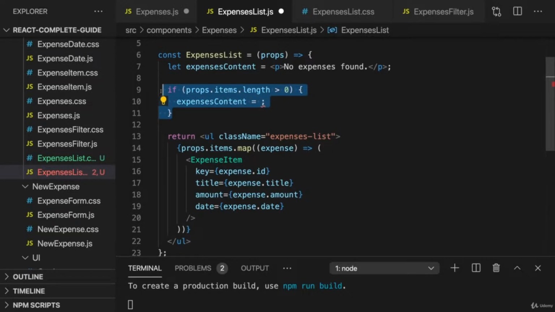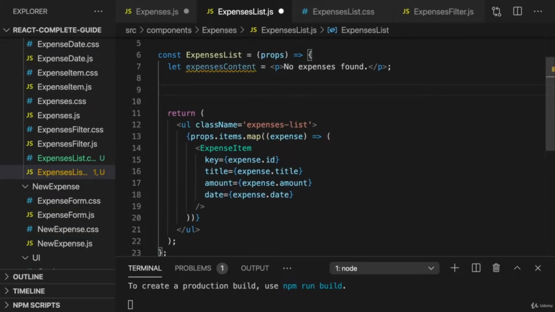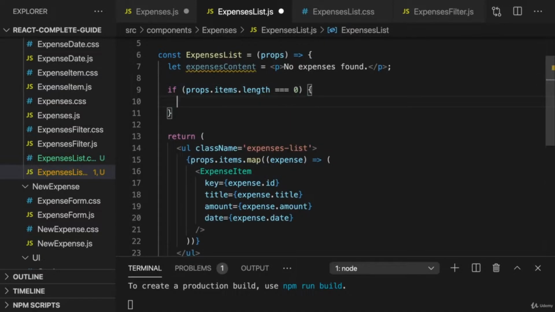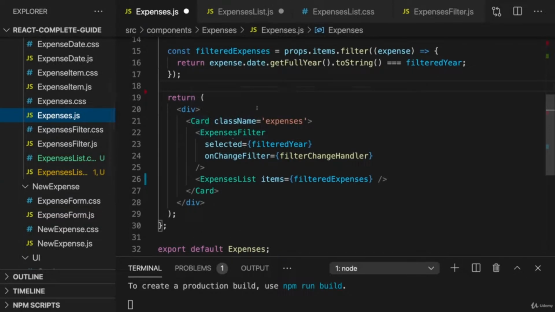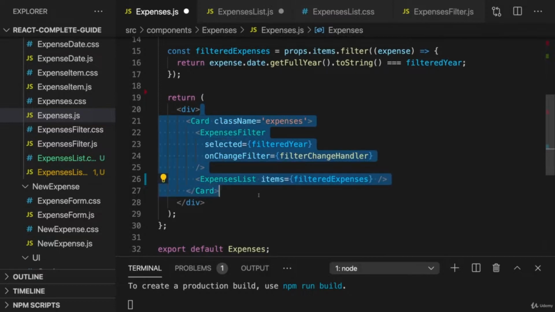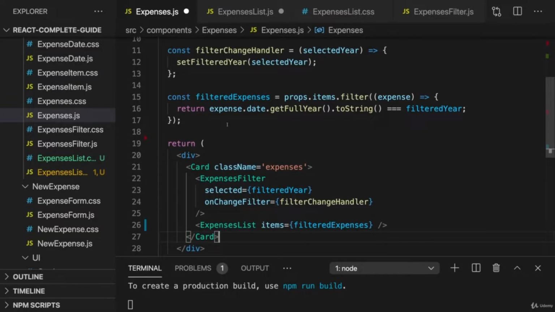And I will handle this if case a little bit differently now. I will add an if check, but I'll check if props items length is equal to 0. So if we have no items, and if that's the case, I will simply return a totally different JSX snippet, because that's yet another way of handling conditional content. If what your component returns changes entirely based on different conditions, you can use this approach. It would have not been appropriate here in expenses.js before, because only a part of the JSX snippet which we returned changed. So there, the approach I showed in the last lecture was better.